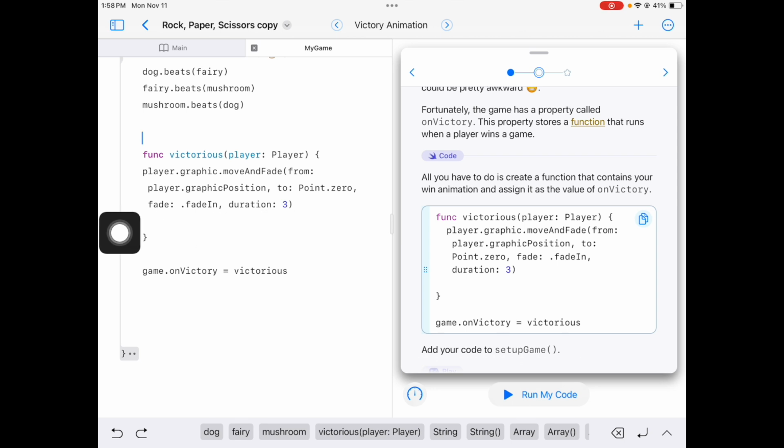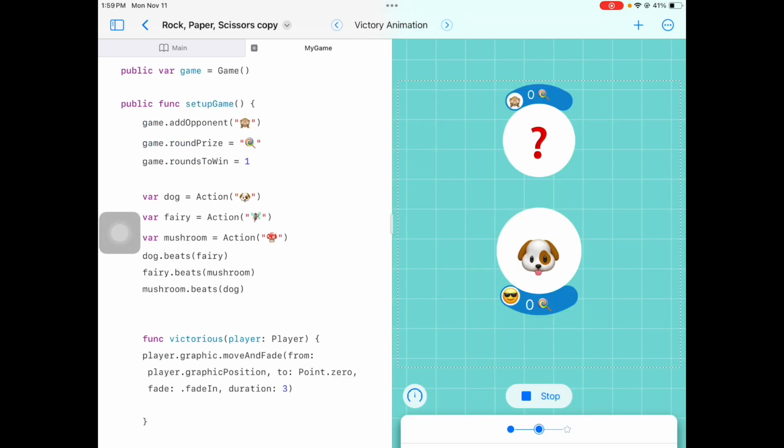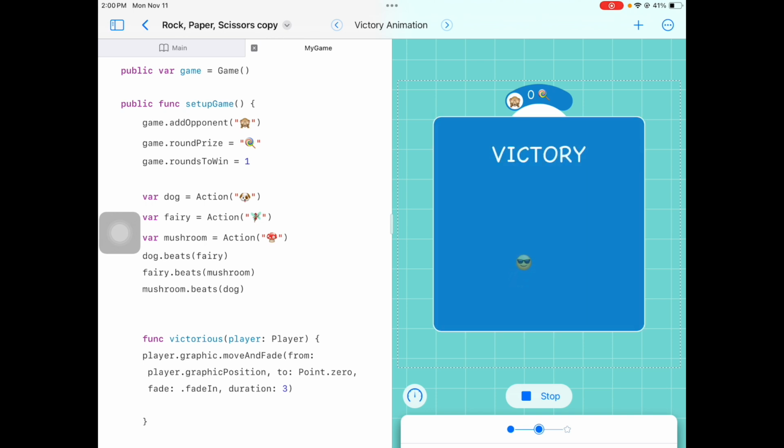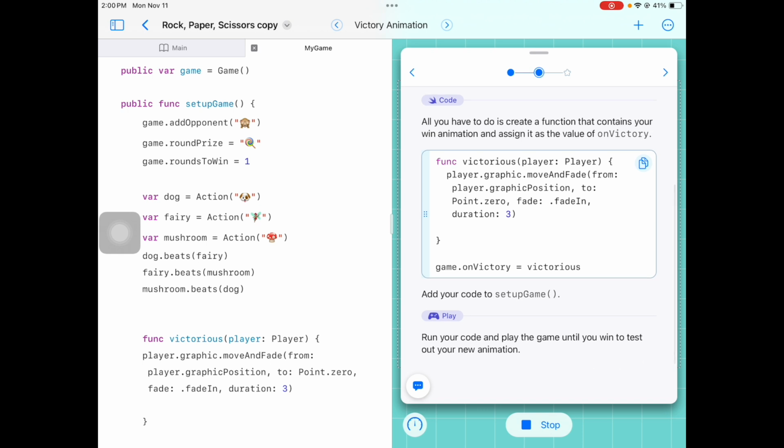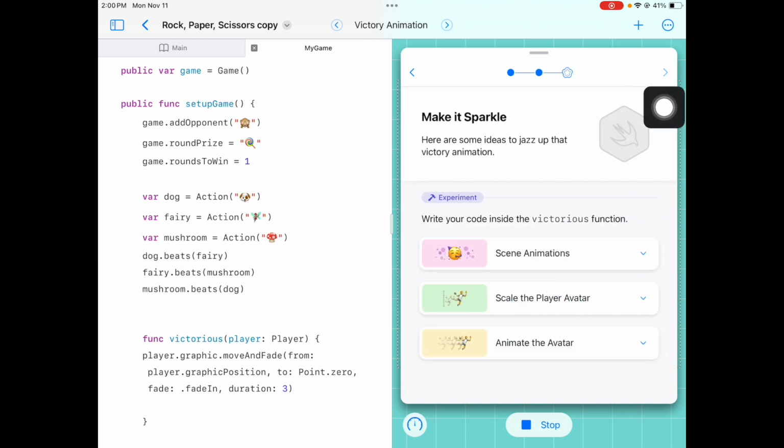Let's go ahead and watch this by hitting Run My Code. And you can see that I was able to win. So my character is the smiley face sunglasses, unless I'd like to change it. And when I got that victory, my character slowly faded in. So let's go back to our book and let's go and see what else we can do, because this wasn't really that exciting.